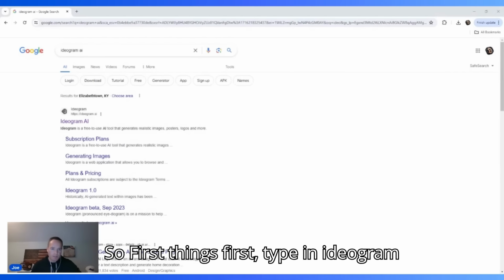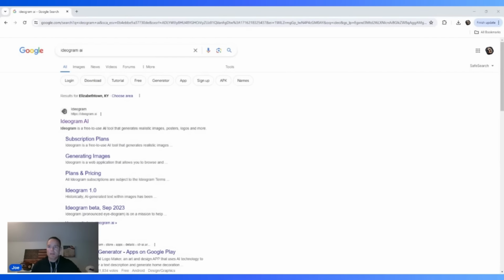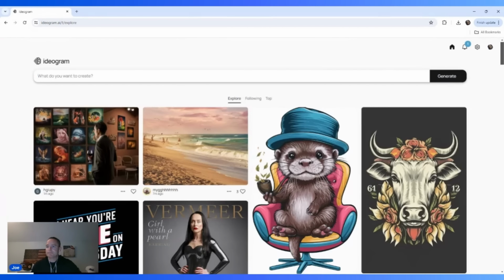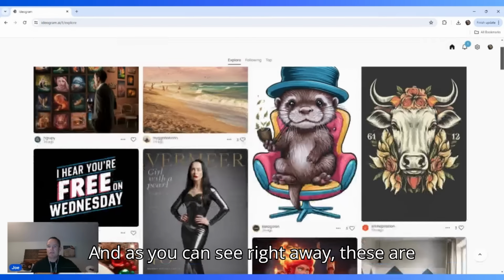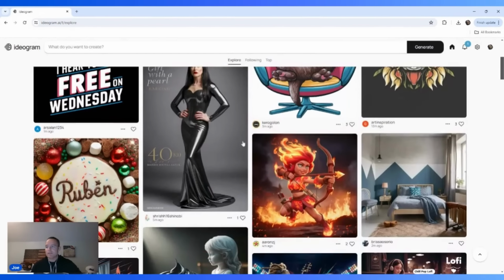So first things first, type in Ideogram AI on Google and you'll find ideogram.ai. Click on that and it'll take you right to the home page.